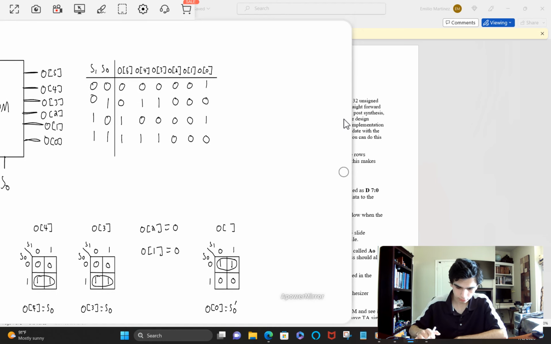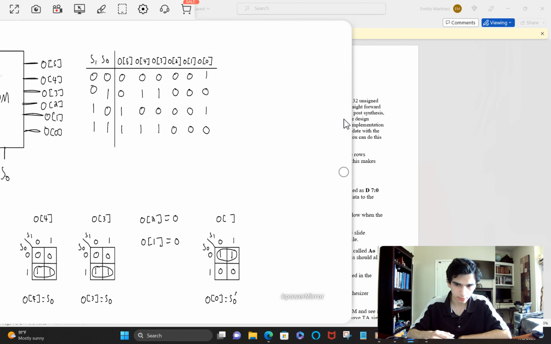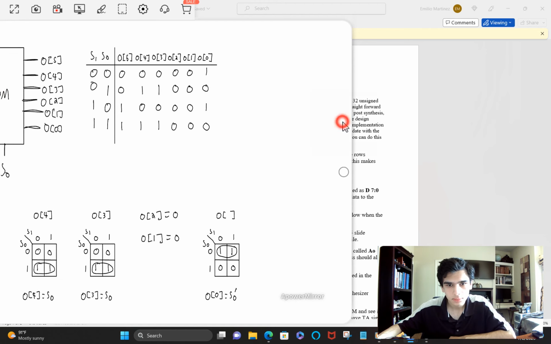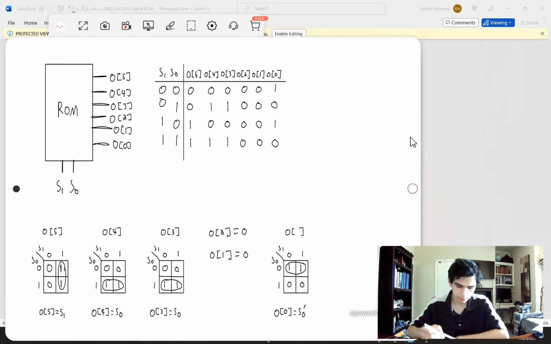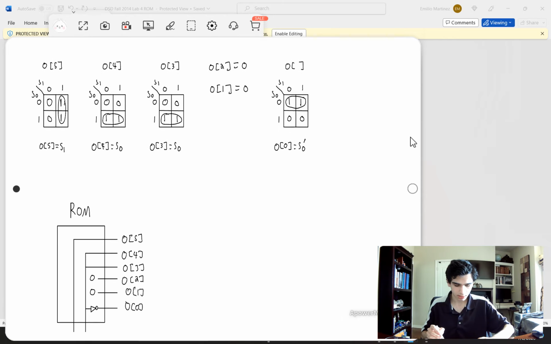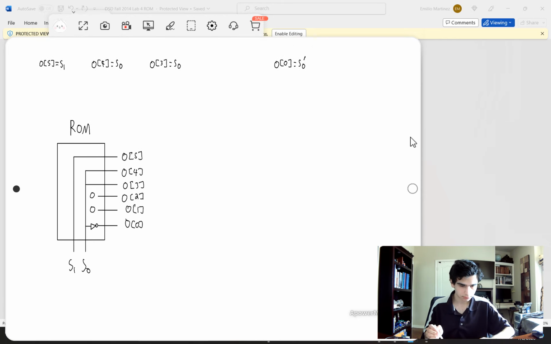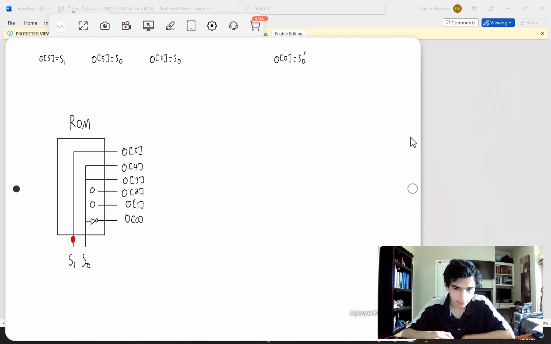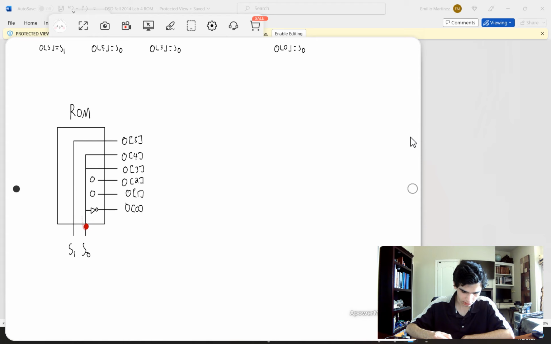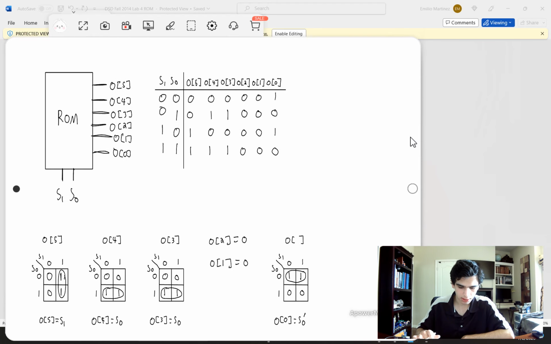Okay, so let's say we wanted to build this ROM. What we would do is we would get our truth table first, and then get our K-maps, and then we get our equations, and then using that we would be able to build the circuit. So this is the finalized circuit. For outputs 2 and 1, it's going to be 0, and for the rest of them, it's just modeled by the equation. So yeah, this is a very simple ROM.